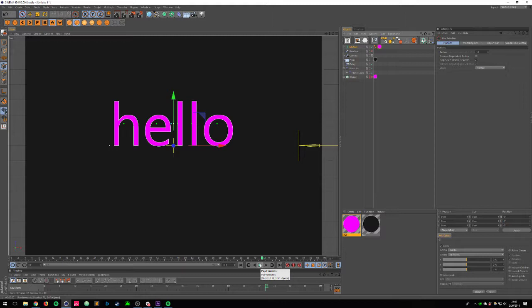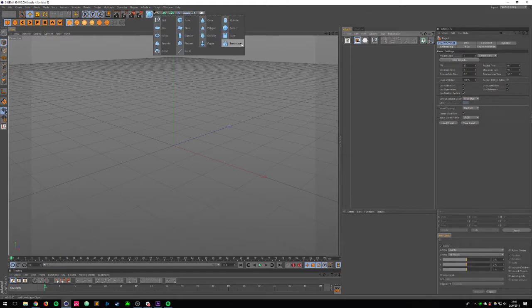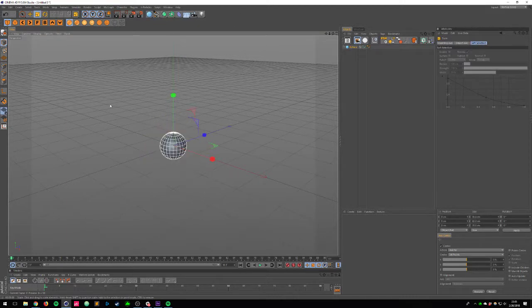Cool. So now we can talk about, yeah, let's just talk about it. We're going to talk about perhaps one of, in my opinion, the most powerful effectors that Mograph has. But it is a little bit more complicated. So we're going to look at this, and please, please, please stop me if you have any questions.